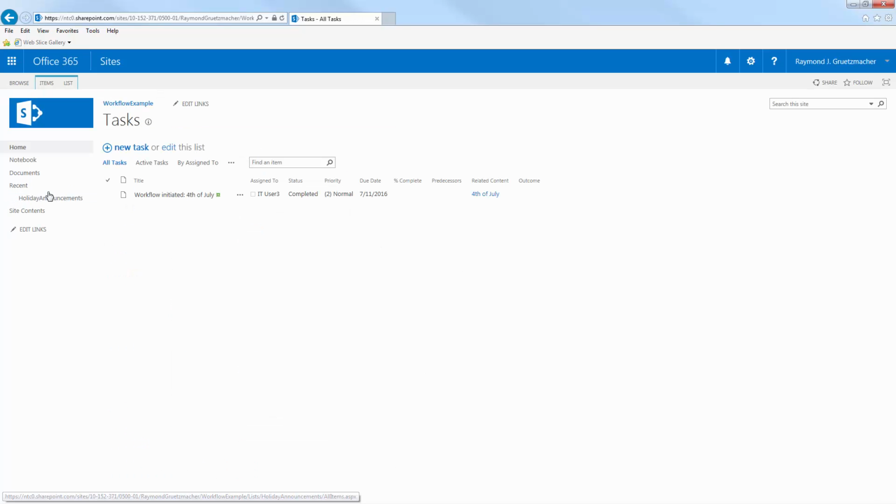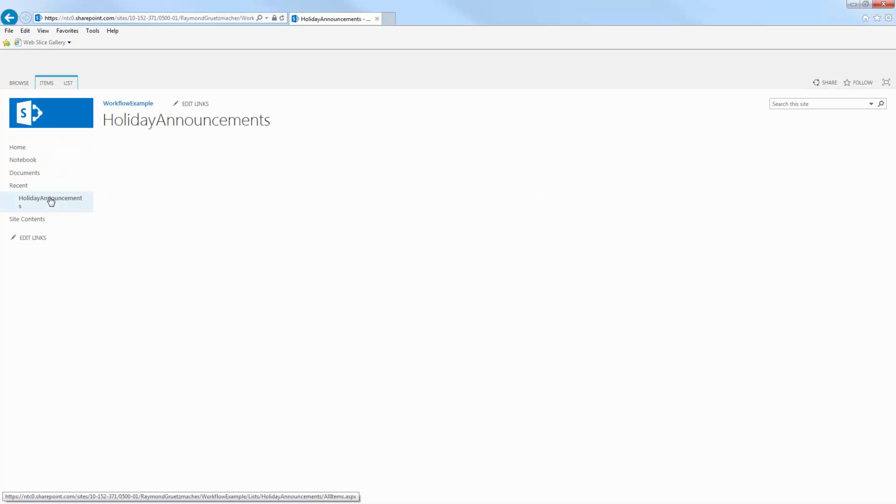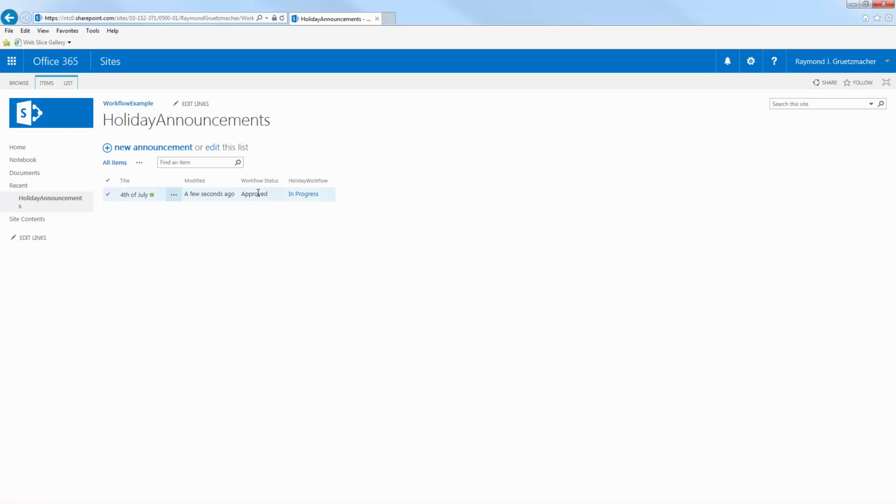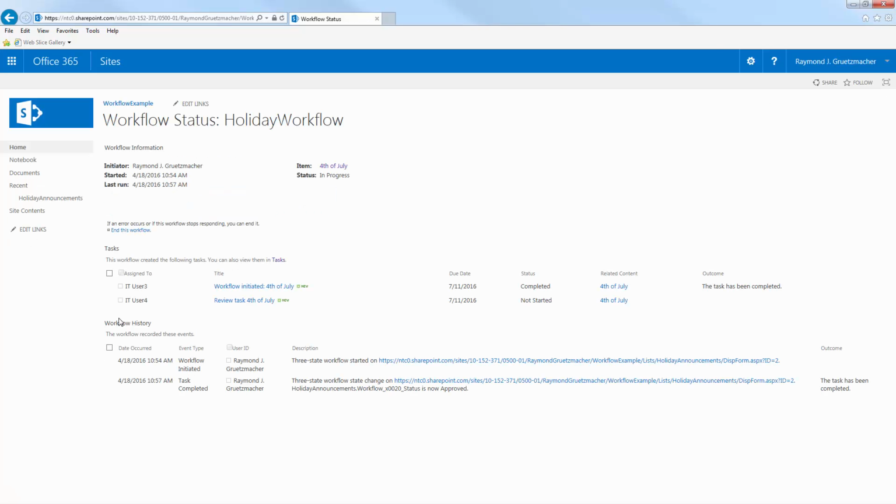And if I go back to my holiday announcements now, we can see that the workflow status has been changed to approved. Also, if I select in progress again, that link, we should have another entry in our history. So in our workflow history, you can see that there are now 2 items. The first one at 10:54, the three-state workflow, was started. And then at 10:57, the three-state workflow state changed. So the task has been completed, it shows here.